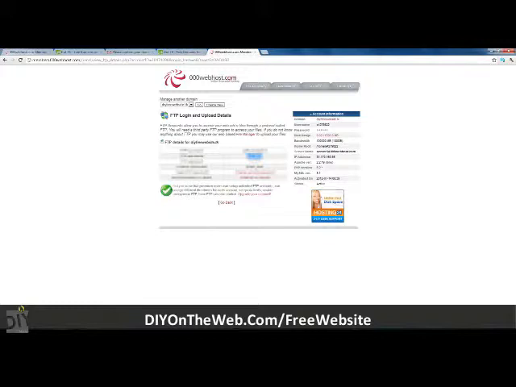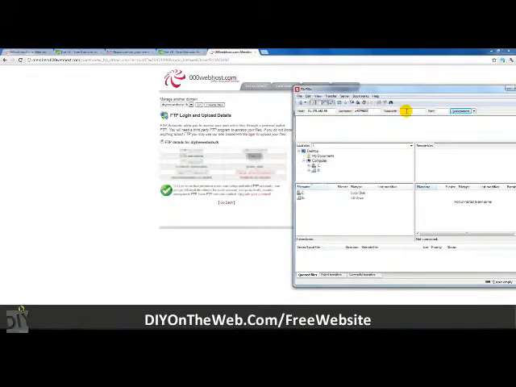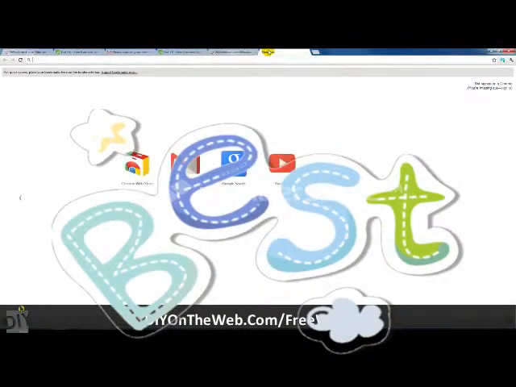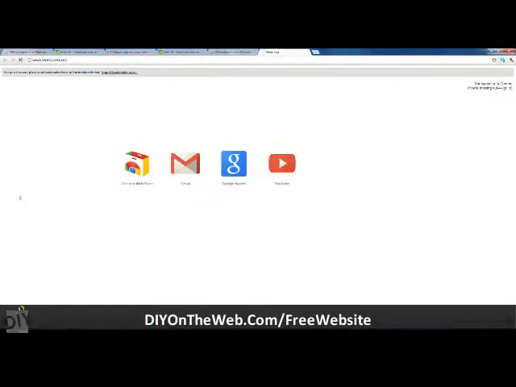as it takes a couple of minutes for your domain to be active. After you've finished copy and pasting all the details, click the Quick Connect button. FileZilla will then connect to your website's servers. After it's logged in, first you want to go to wordpress.org.